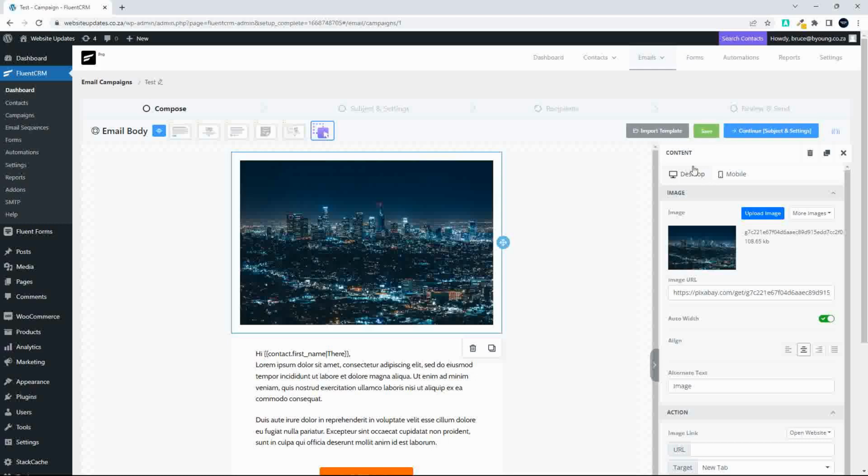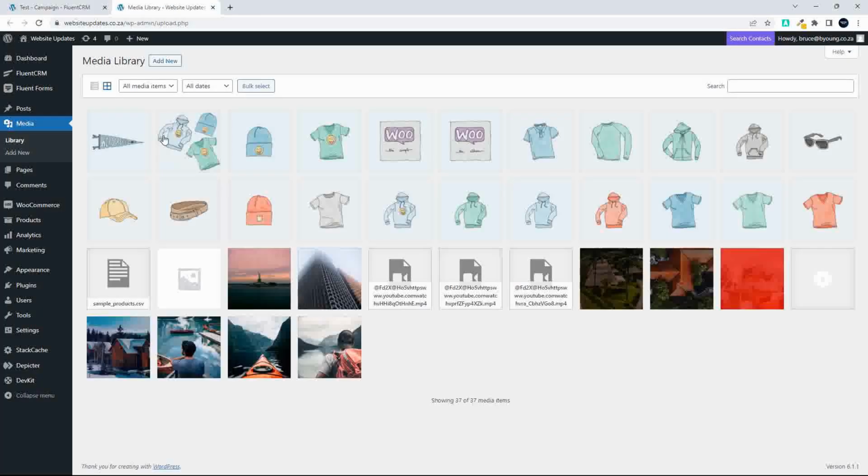And I'm going to save that, and then I'm just going to head over to the media folder, because the next question might be, well, is that image being saved to the media folder?